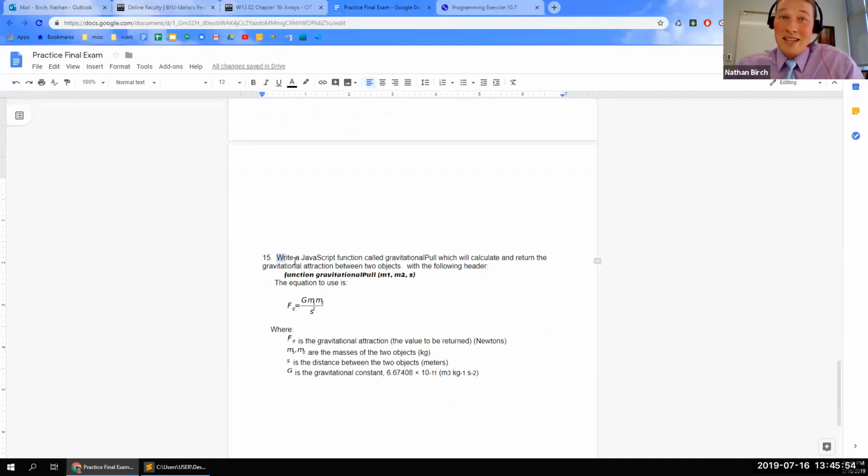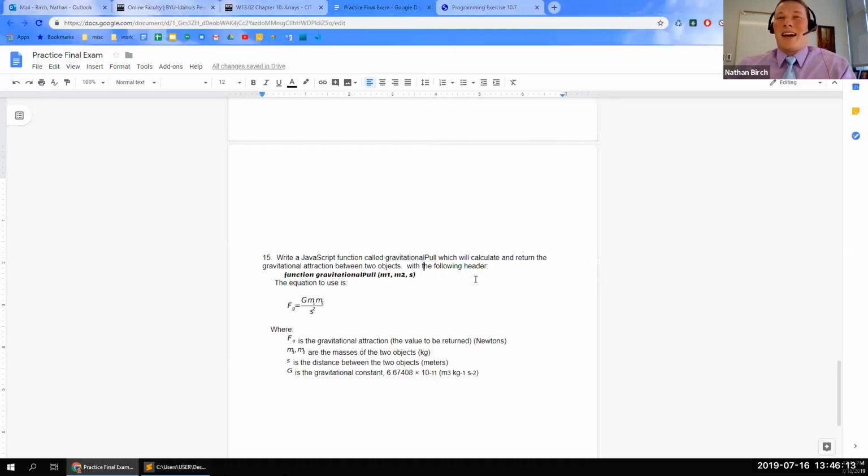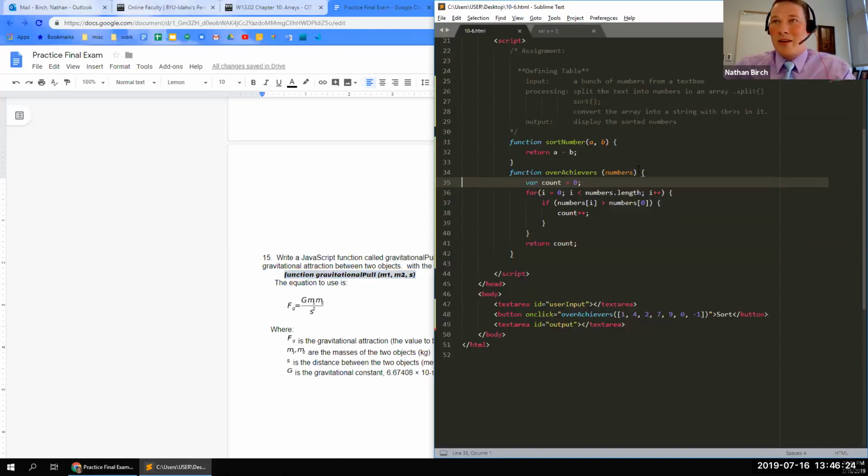So this question right here, it says write a function. So it wants you to submit the gravitational pull function. But to test that, I would put it into like my template program, or this that we're using right here, just a place to run it, to test it. I can see if errors come up in the console. I can see if it's not working right. I can debug it. So yeah, side note. Okay, we'll calculate and return the gravitational attraction between two objects with the following header. I'm going to copy this and put it in here.